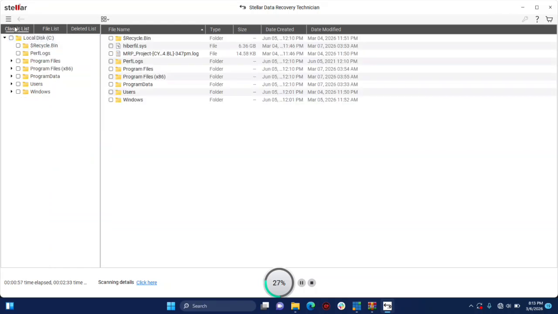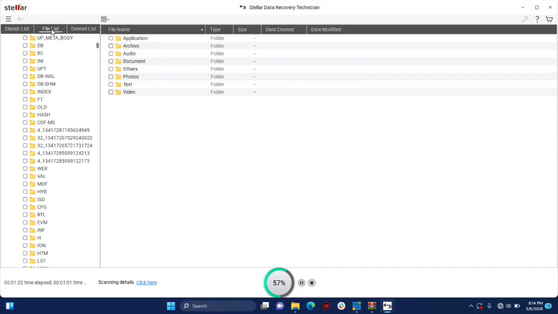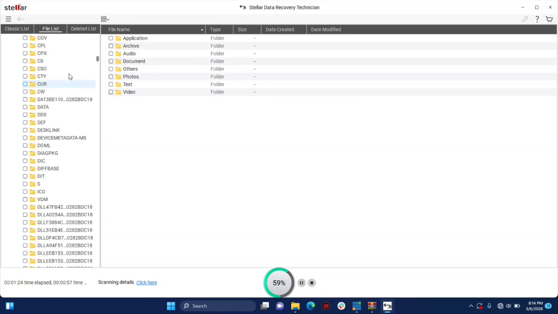So this is Classic List. Classic List simply means everything that is within your system. Remember, we are doing Documents and Desktop, that's why you cannot see all these files here. But if you are not doing documents, if it is maybe local disk C or your default hard drive you are recovering, you will see all of them here.